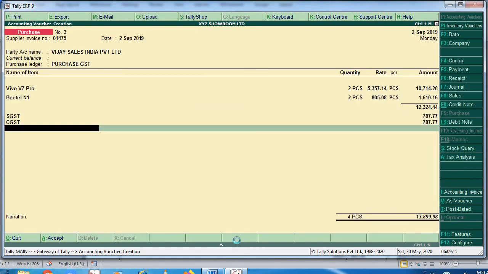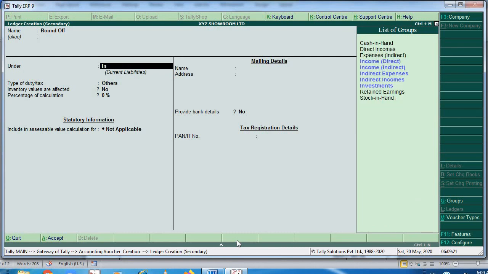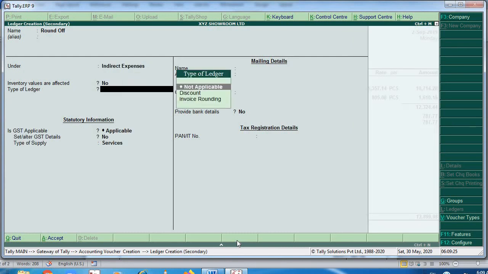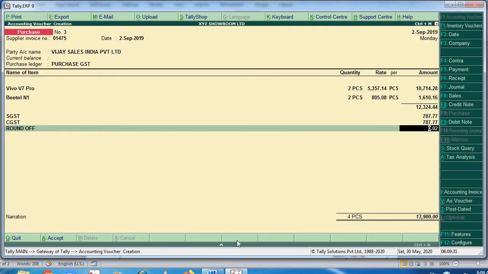And one more thing that you need to make is round off. ROUNDOFF, enter, enter. It will go under your indirect expenses. Press enter, enter. Invoice rounding, normal rounding 1, then press enter. Fantastic, your purchase GST is ready.